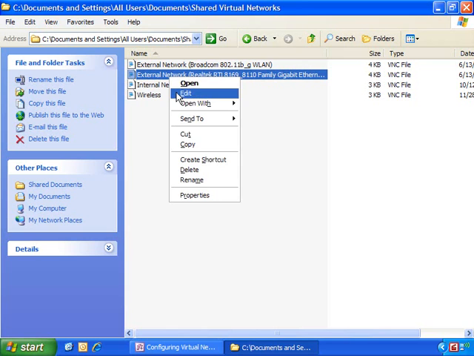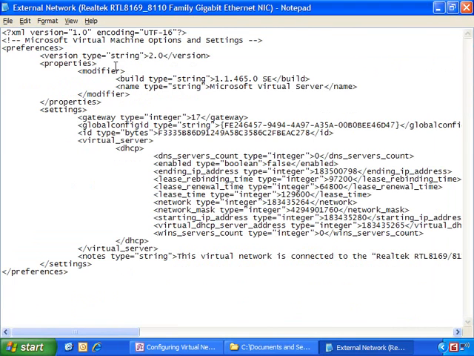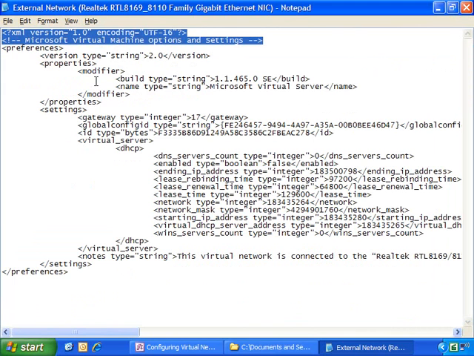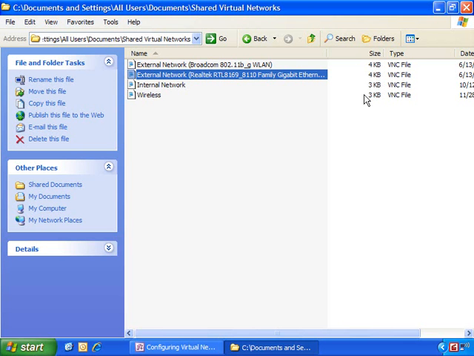Now, if I right-click on one of these and I go to Edit, it brings up the Windows text editor, and you can see that this is just an XML file. That's what this is. XML version 1.0, and if you go in here, you can actually make changes and change settings for these virtual networks, but of course I don't recommend that. I recommend using the virtual server web-based administrative console. But these are just text files, and you can actually share these with someone else who had a virtual server, and you could move them from one virtual server to another. So these are your .vnc, your virtual network configuration files.